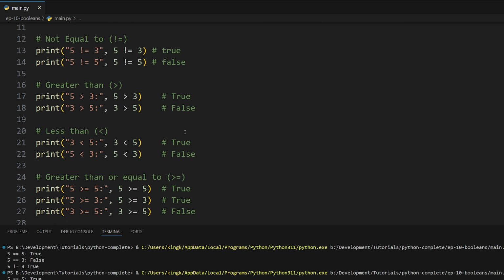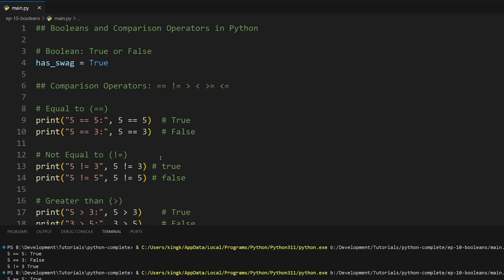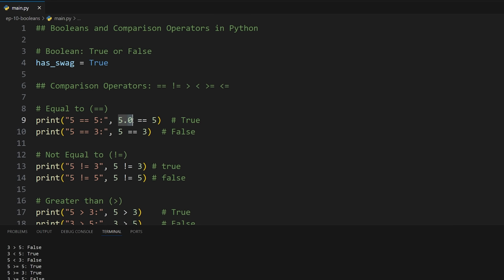Now, up to this point, I've only been using these comparison operators on whole numbers or ints, but we can also use them, of course, on floats. So we could do 5.0 is equal to 5. That's going to be true. But 5.2 is obviously false, so pretty self-explanatory.